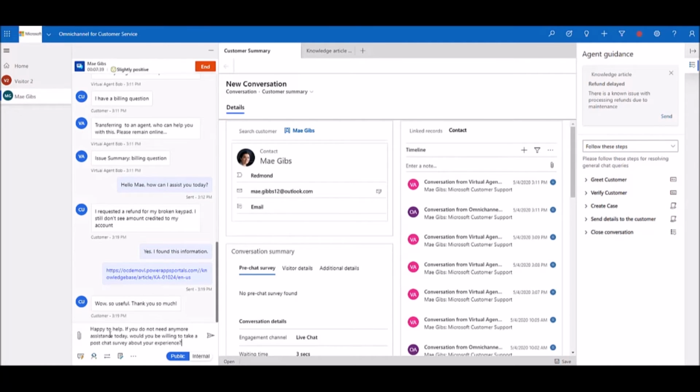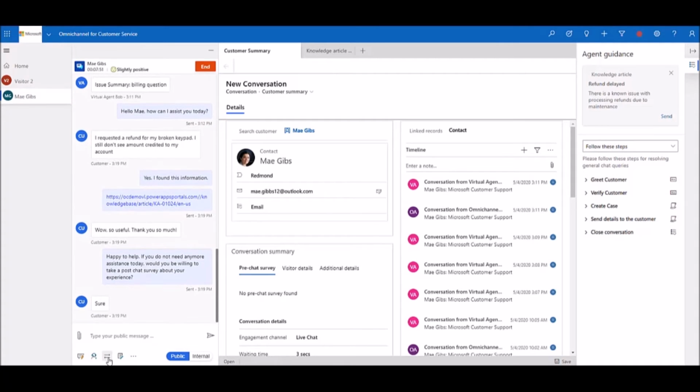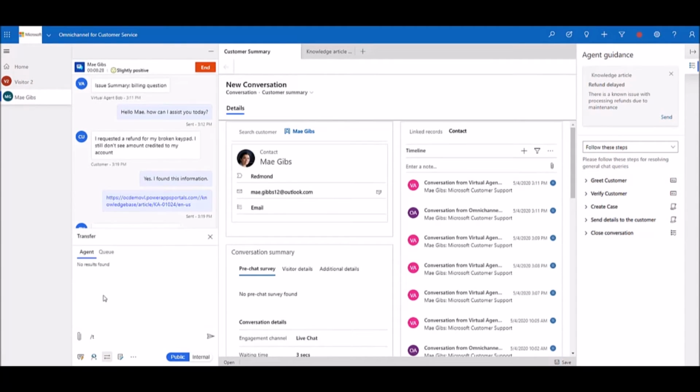Once the agent has handled the customer issue, they may want to get post-chat information about the overall customer satisfaction. If a customer agrees, the agent can transfer this customer to another bot designed to gather information about the customer experience.